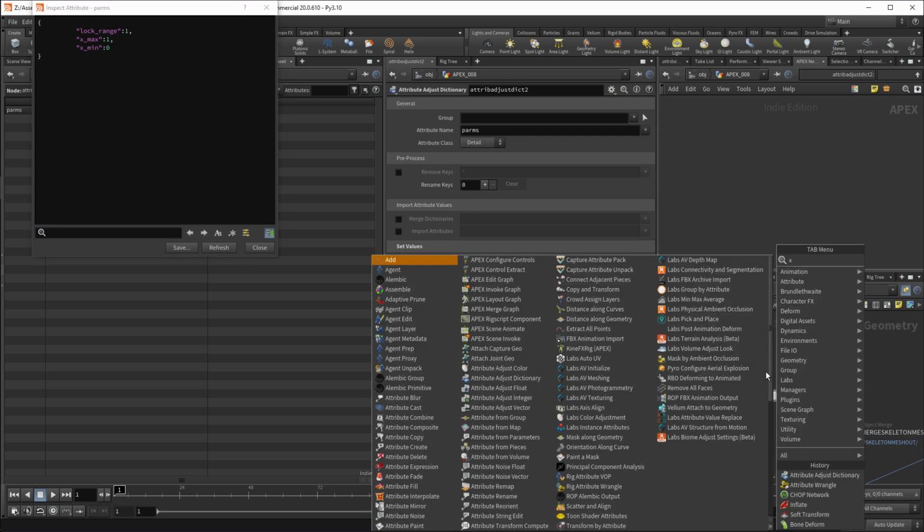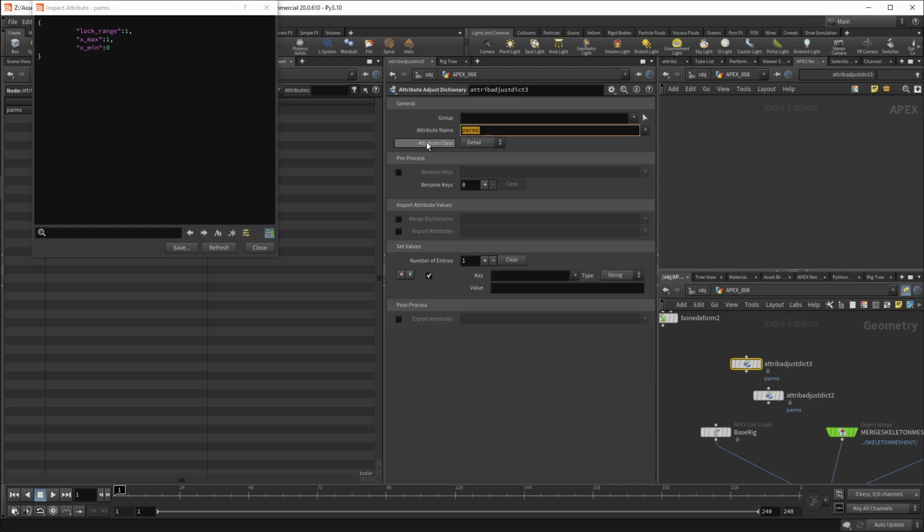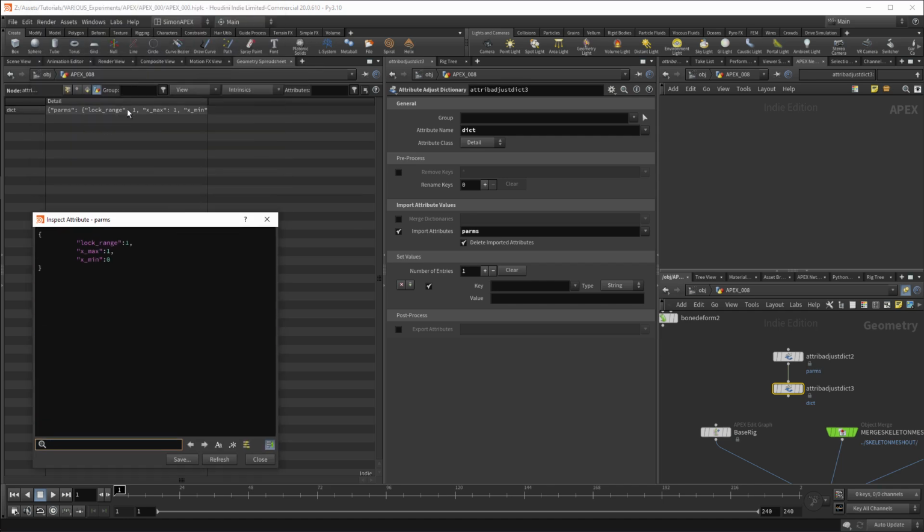So I'll get another attribute adjust dictionary node, and I can rename this dictionary. I'll give this the temporary name of dict. This dictionary can then be connected after my initial dictionary, and I want to make my initial dictionary part of this dictionary. To do this, I'll activate import attributes, and this will import my previous palms attribute as part of a dictionary, and it'll use the name palms as the key of the dictionary, and the dictionary that palms was specifying will be the value for that dictionary.